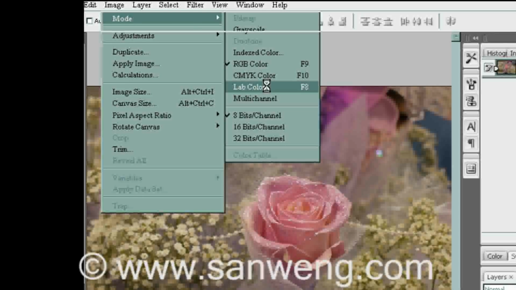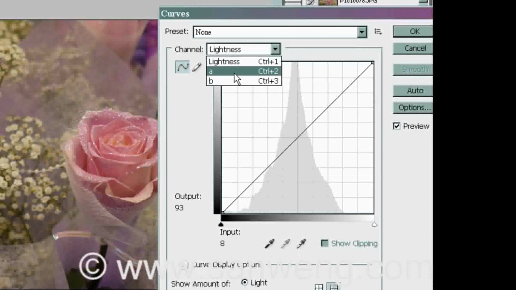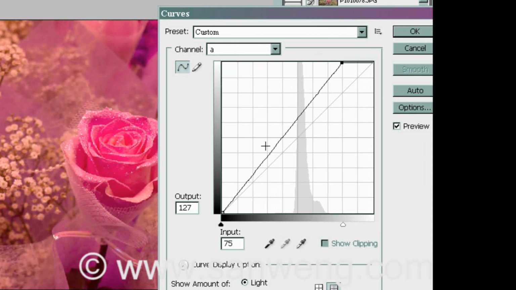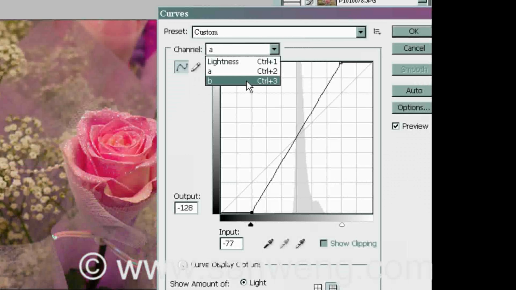So go to the bottom of your layers palette and click on the adjustment layer. Select Curves. Under Channel, you will see Lightness, A, and B. Select the A first. Drag the right side of the curve in and you will see the magenta is intensified in your photo. And the left side adds green, which brings the photo to a richer magenta-green hue if you balance both sides out.